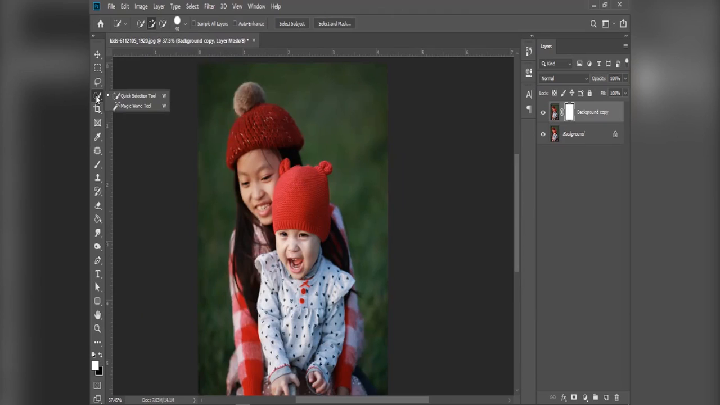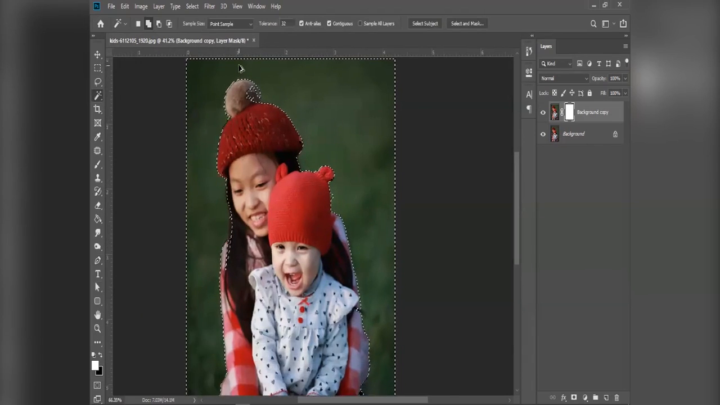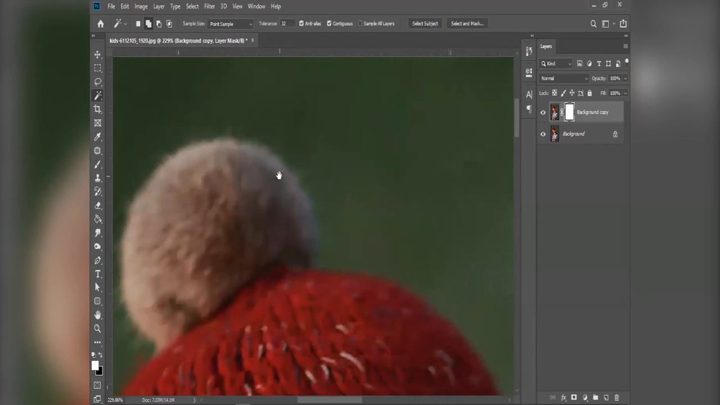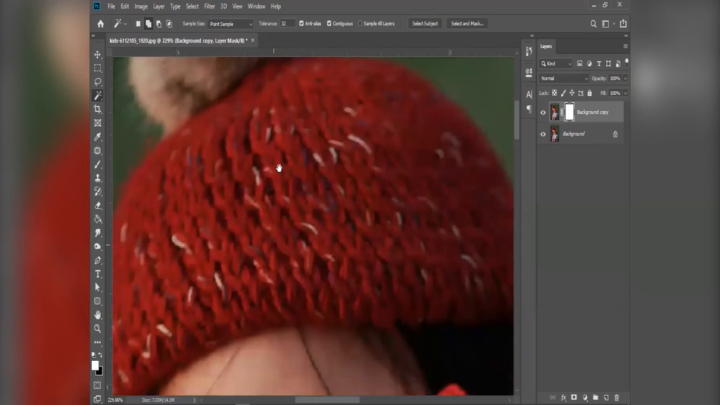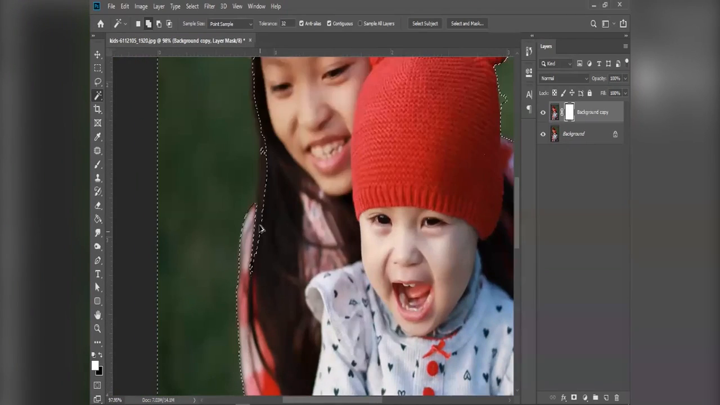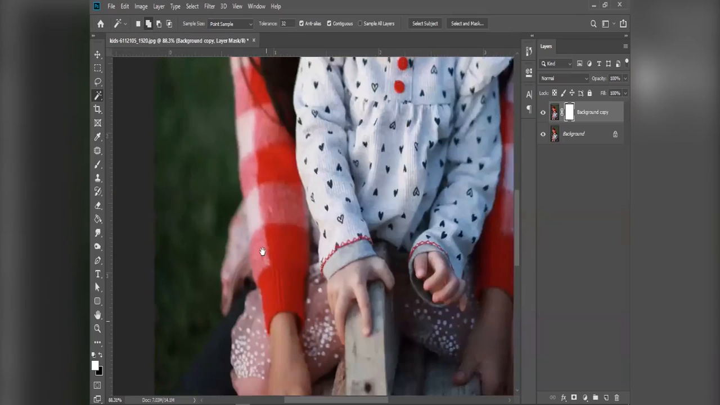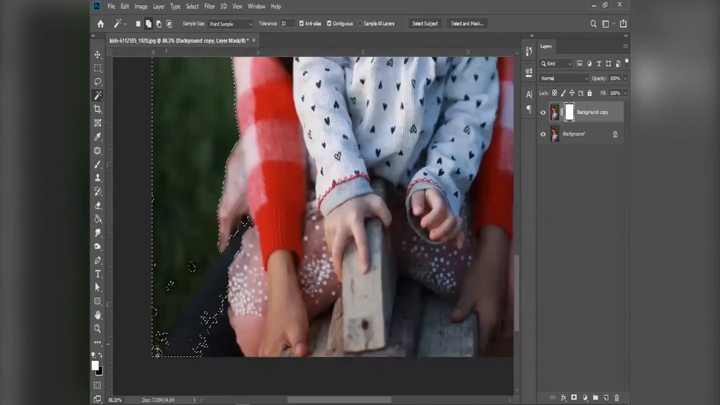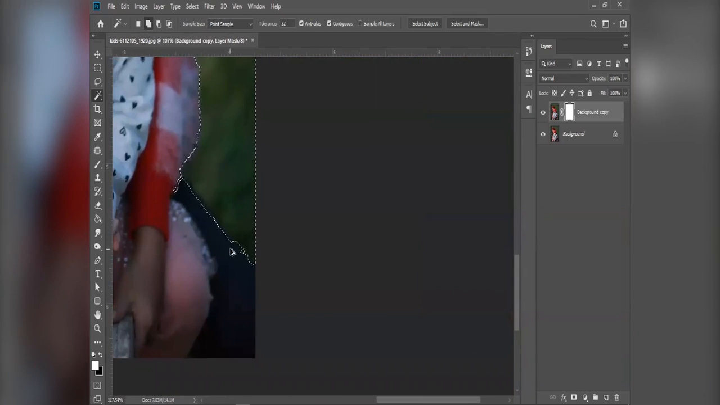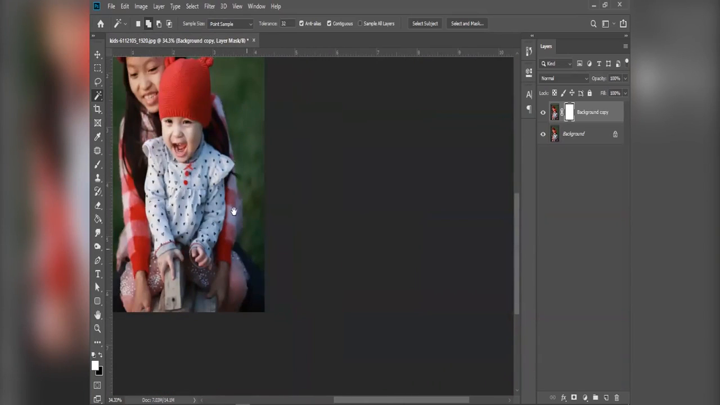Let me deselect using Ctrl D. There's another one called Magic Wand. It will select everything around the picture, but of course it is also not accurate. You cut off some parts which you want to maintain. You can see the hair here, it is not cutting it well. Down here on the trouser, same thing, it's not accurate. That's the disadvantage of those two tools.